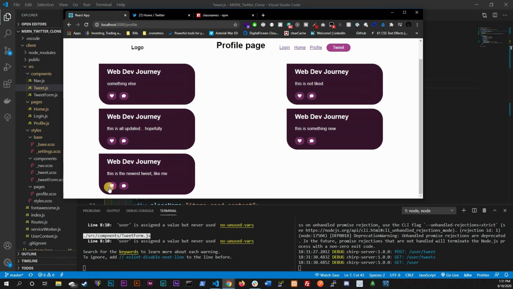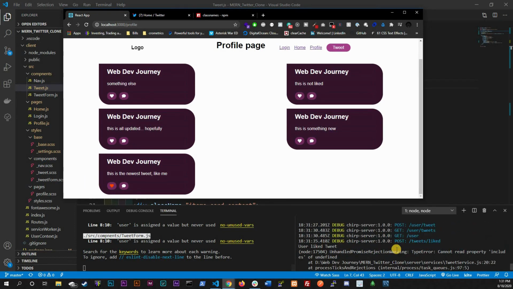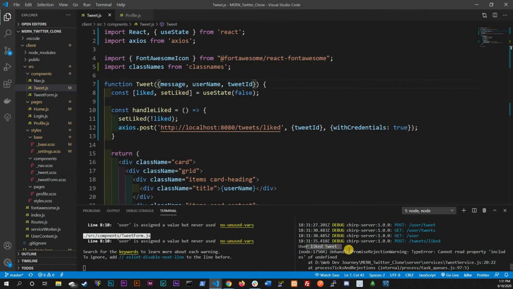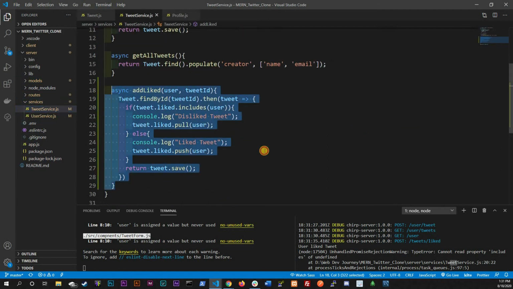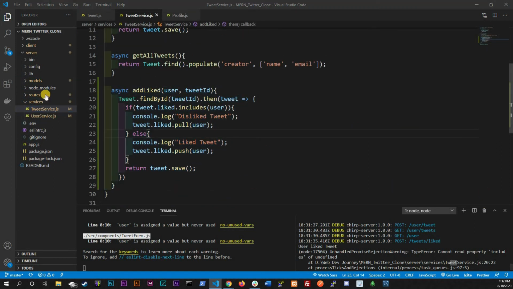So if we like it, hopefully, okay, we still get that, we get user like tweet, which is a good thing, but we get an error in our tweet service. So let's take a look at that. In our tweet service, let me see, where is it at? Services, tweet service. We're getting undefined for user. Why is that? Did I not do this right over here?